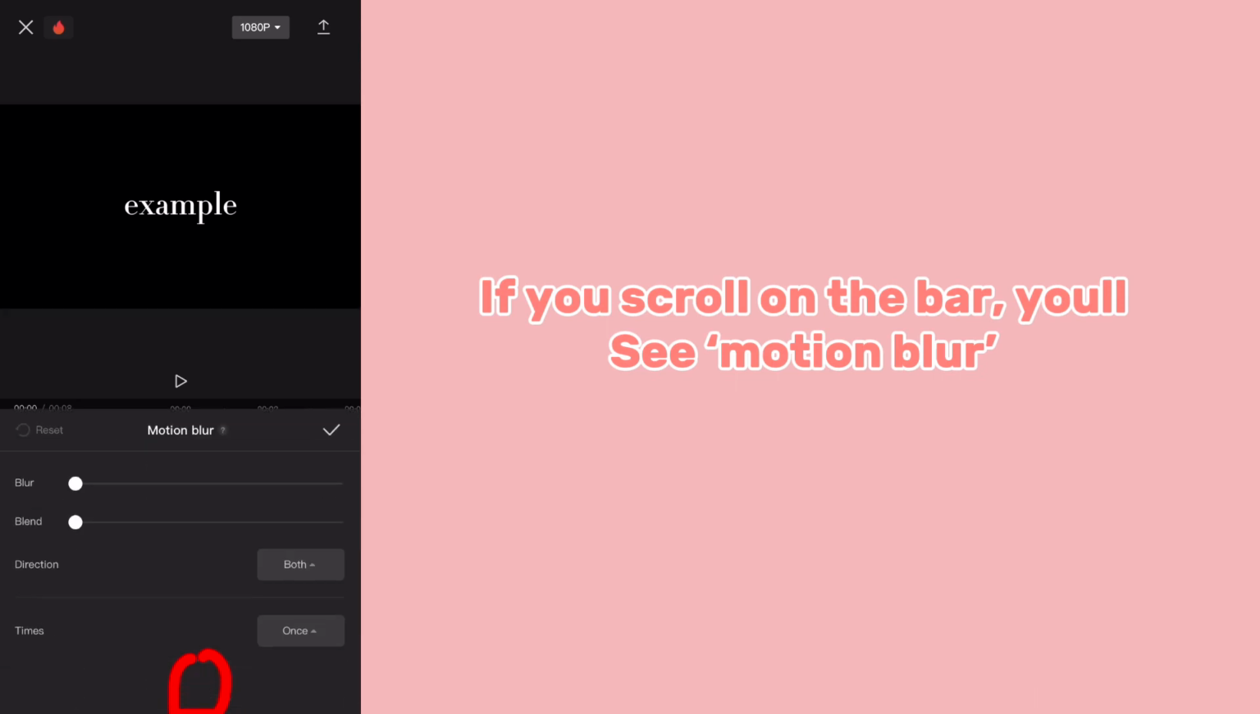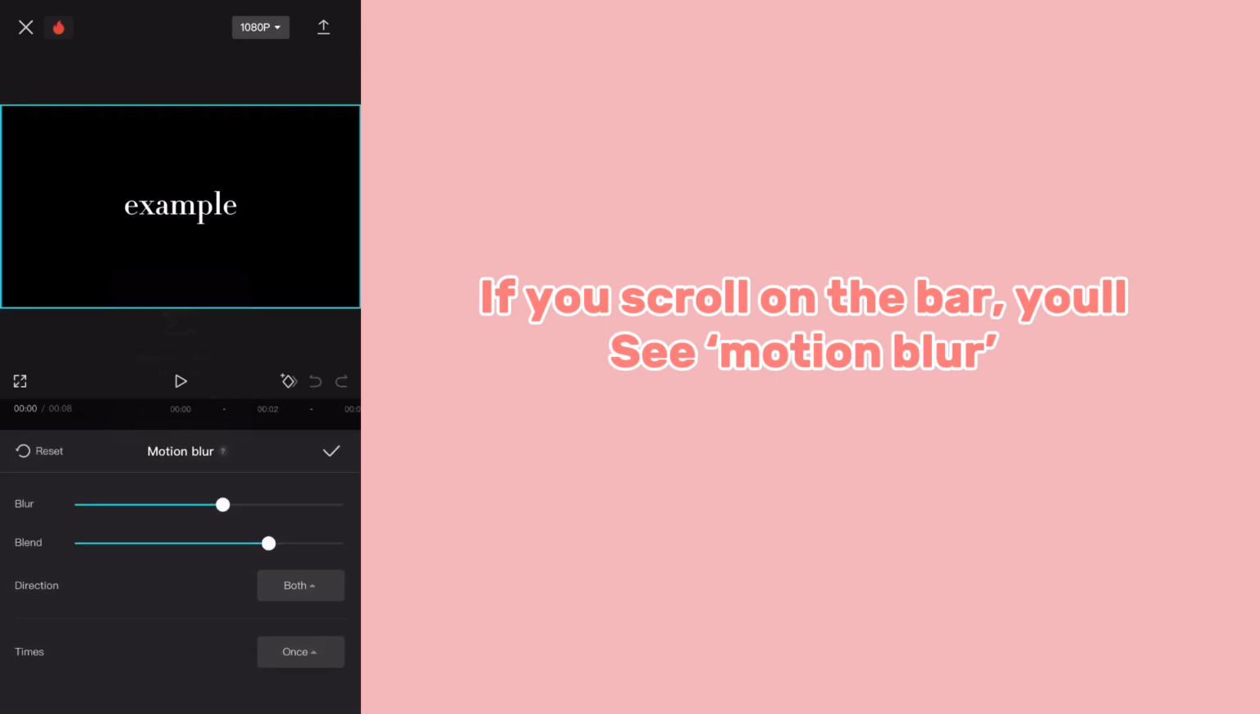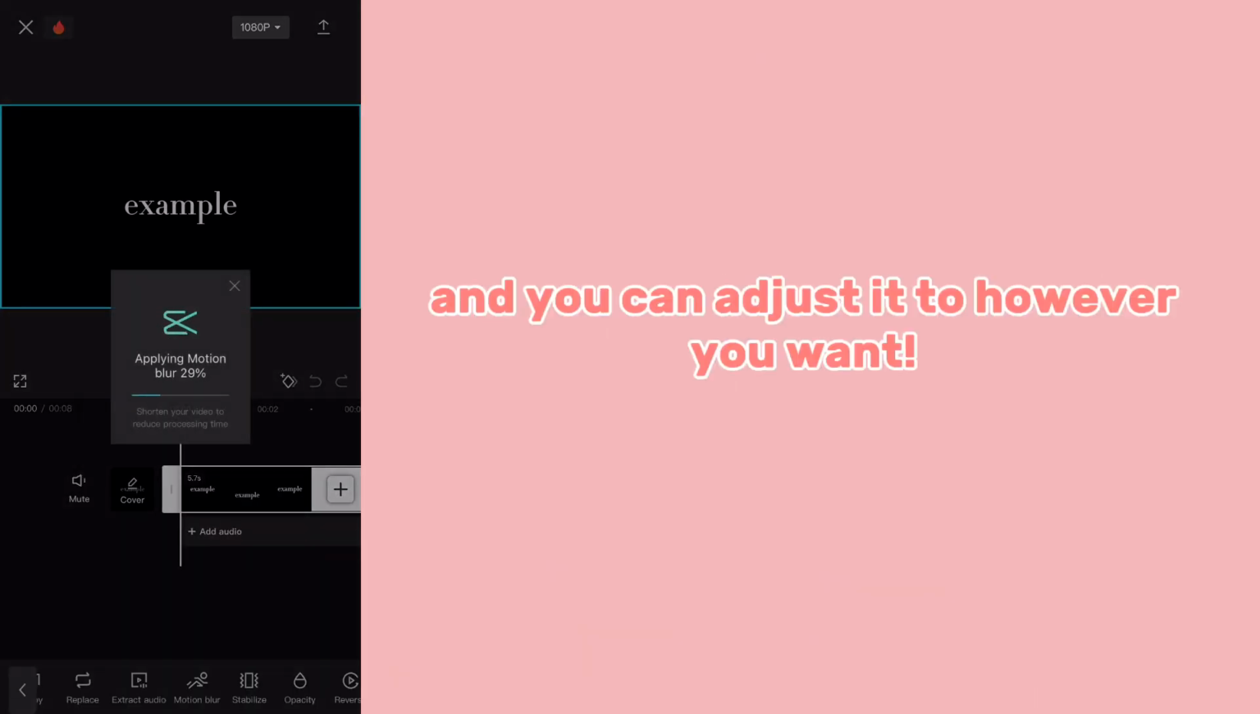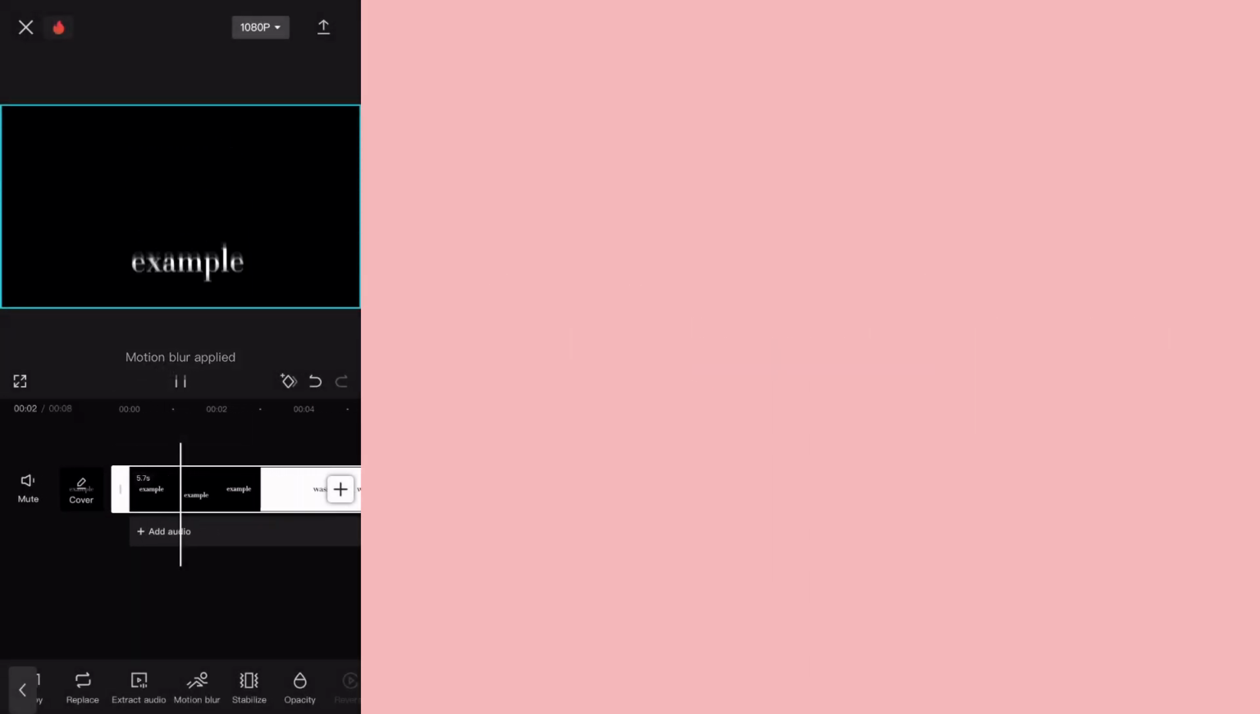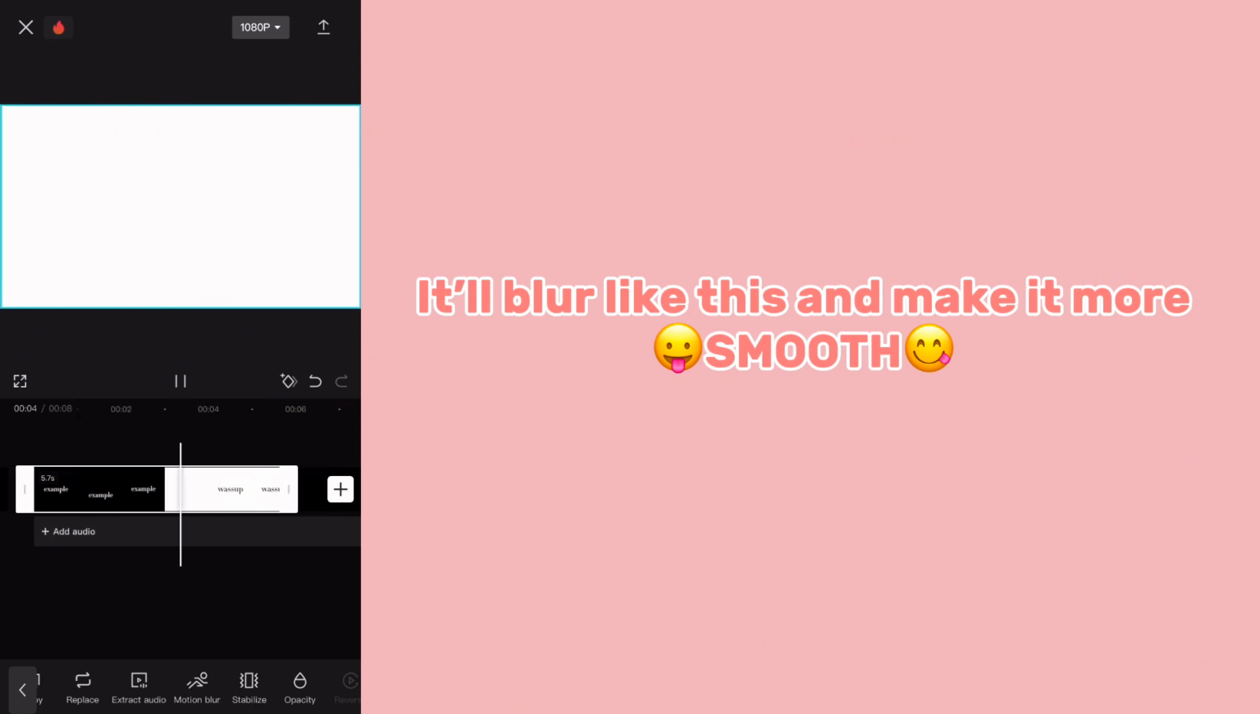If you scroll on the bar, you'll see motion blur. And you can adjust it to however you want. It'll blur like this and make it more smooth.